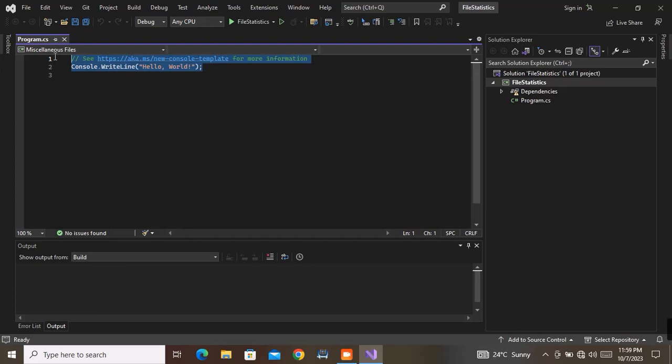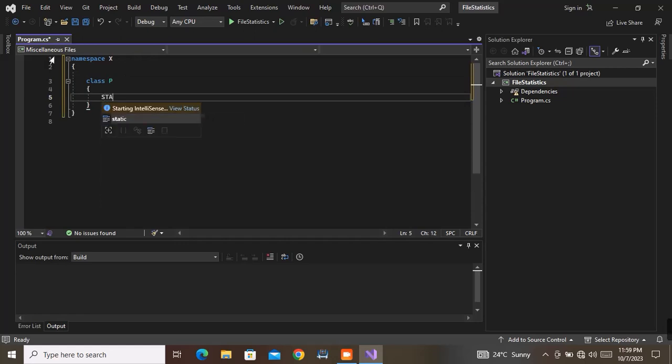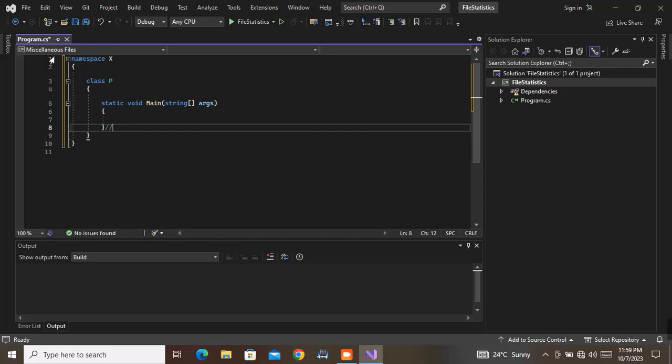So what I'm going to do here, I am going to have a namespace that I will call X, and I'll have a class that I'll call P, and I'll have a static that will return void, and this will be the main, and I'll have just this string of arguments, and I will have my brackets. So I'll just end the main, and I'll just end the class, and end the namespace. So we are going to try and put into trial these methods that we have.